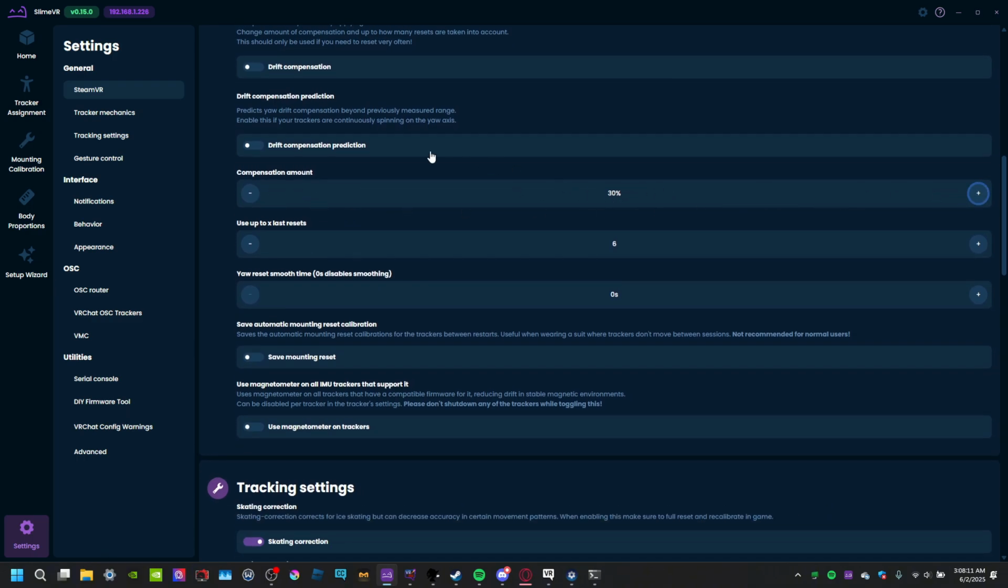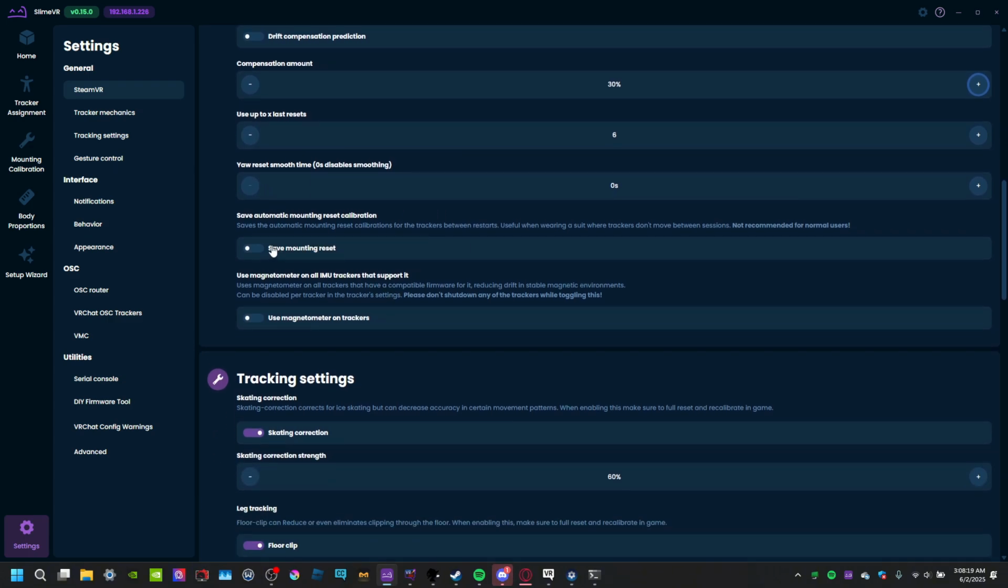You should mess with these settings when you have this setting on. I'm not sure what this does. It just resets. Mounting reset, I don't like to have that on. I don't recommend it anyway. Magnetometer, this is experimental. It's really different with the type of tracking you have, I think, because I don't use it and I don't see a difference, and I think it makes the tracking a little worse, so I don't have it.